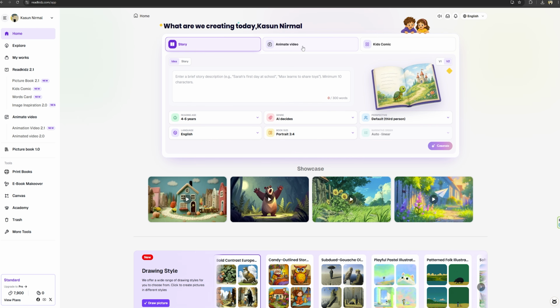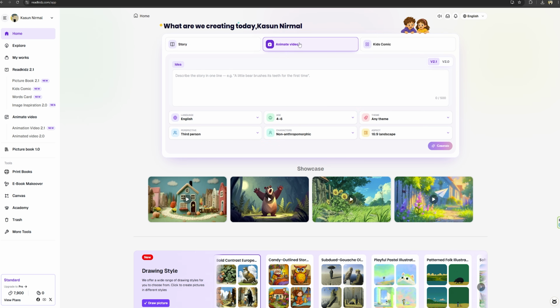Now, let's make an animated story. For that, we need to select this option, and we need to describe the story idea with one sentence. My idea is this: the forest where trees could talk. Now, I'm gonna set the language to English and the age between 4 and 6. The theme is going to be adventure. And for perspective, let's go with third person. And the aspect ratio is gonna be 16:9 landscape.